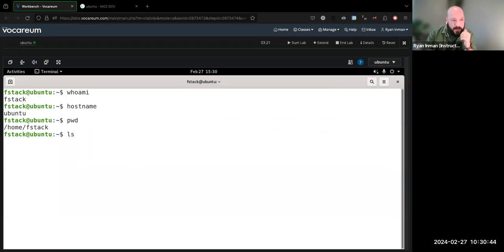The command ls is going to list your present working directory if we don't give it any other options, right? I can list other directories, but by default, if I just type ls, it's going to tell me what is inside of this directory, the directory that I'm currently in.